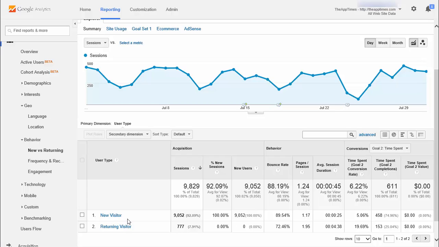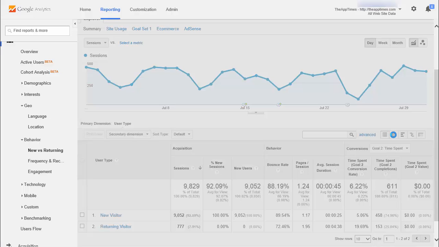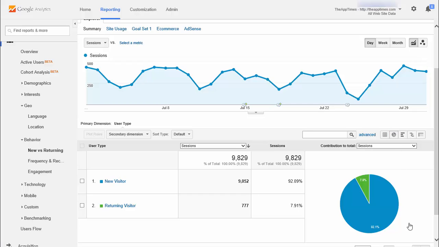Let's now examine this as a percentage view to see a better representation of this data. Click the second button at the far left of the data table. Here, I can see that for the date range that I selected, 92% are new visitors and only about 8% are returning visitors. Let's dive in deeper to first understand our returning visitors.